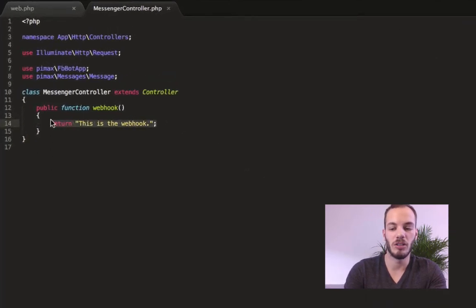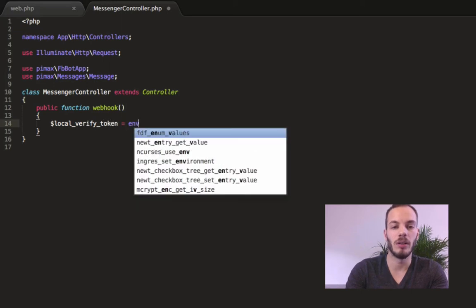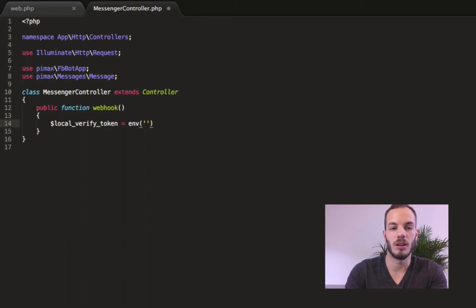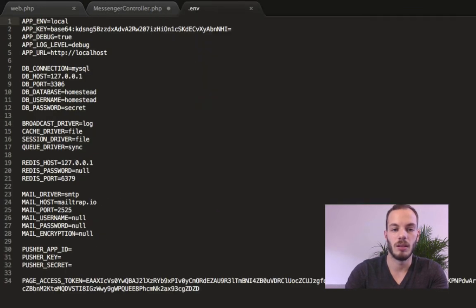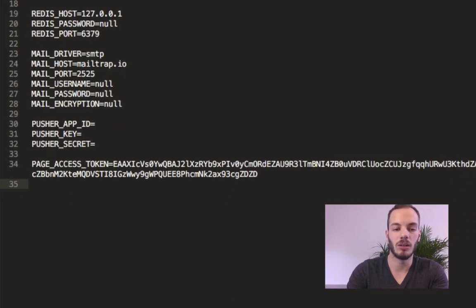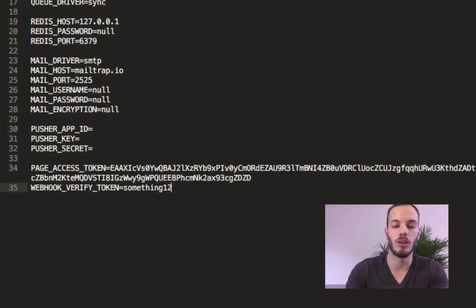First, we need to check if the verify token is the same as the hub verify token. So we first need to create a local verify token. Let's just do that. Local verify token, which we'll also put into our environment file. So let's just call it webhook verify token. So let's just go to our environment file and add that. So right below the page access token, we can also add the webhook verify token and can just call it anything, like something 1, 2, 3.